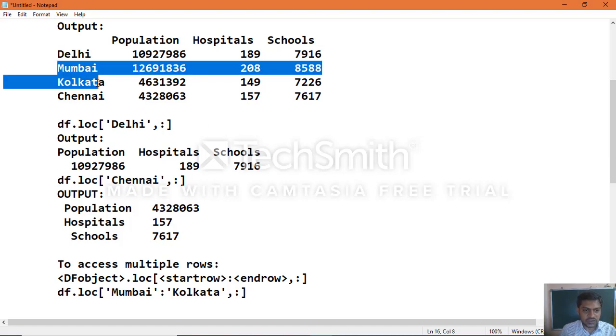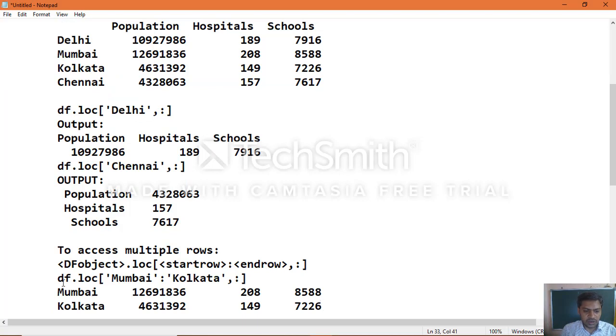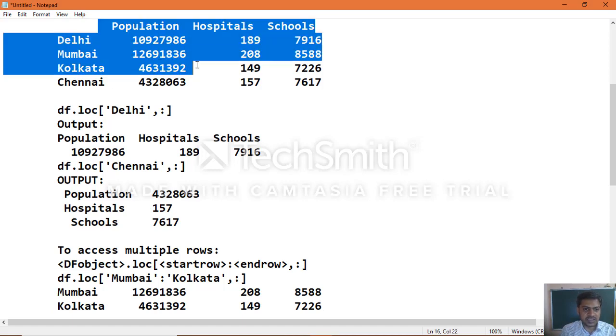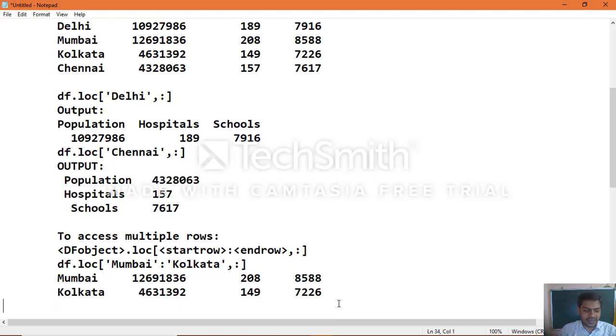So when you specify that, you will get the output only for the Mumbai and Kolkata rows, the population, hospitals and schools details related to these two cities, because we specified the start row as Mumbai and the end row as Calcutta. When you look at our actual data frame object, you can see it started with the first row labels: Delhi, Mumbai, Calcutta and Chennai. So now we applied the example according to the syntax, and the Mumbai and Calcutta information is what we retrieve and extract from the data frame object.